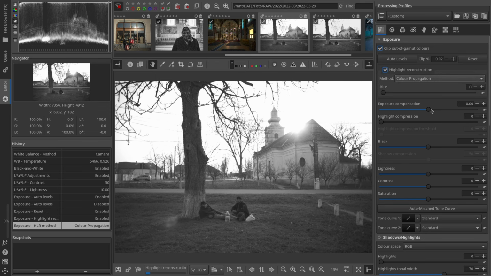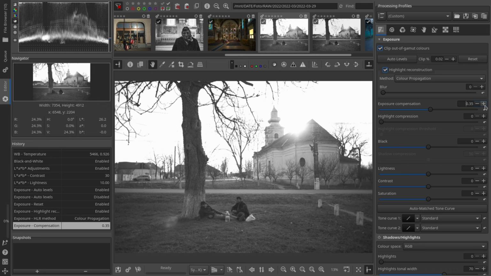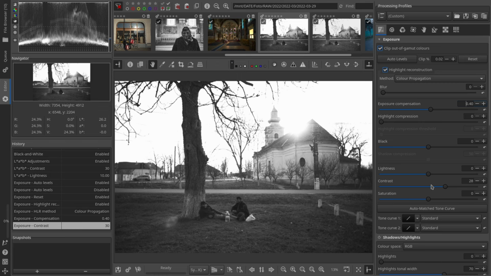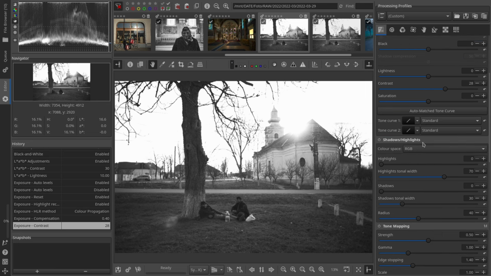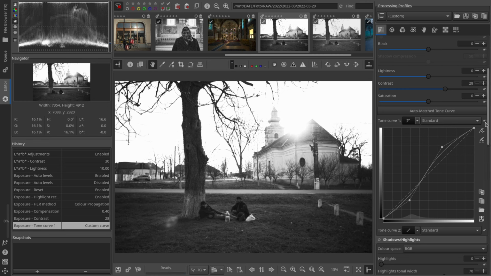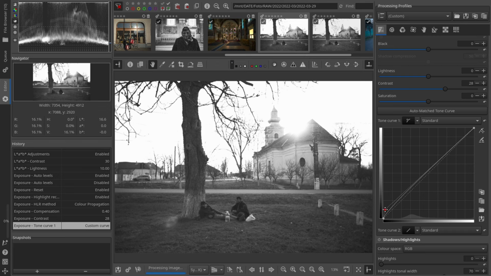Activate our highlight reconstruction method. Raise the exposure by a quarter of a stop, third of a stop. I say that's enough. Raise the contrast quite a bit actually. We're going to recover, or rather raise, some of these darkened shadows by using a curve adjustment. Reset it and pick a point right near the darkest parts and raise the shadows.